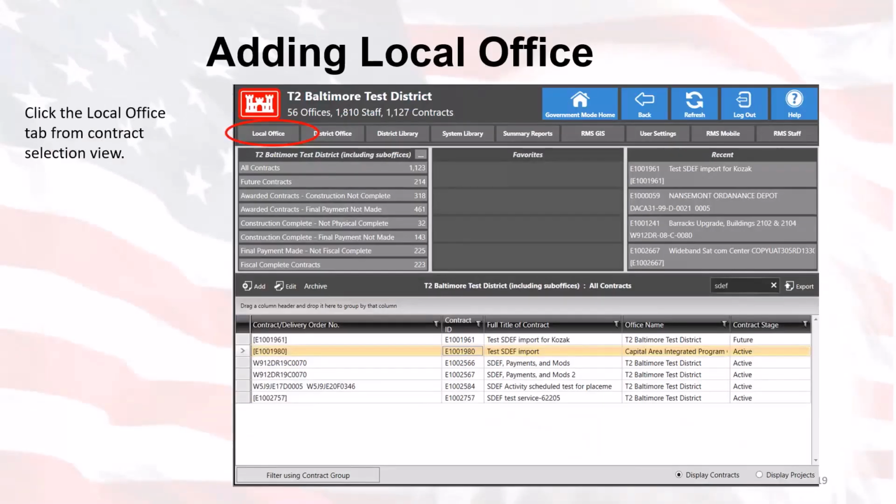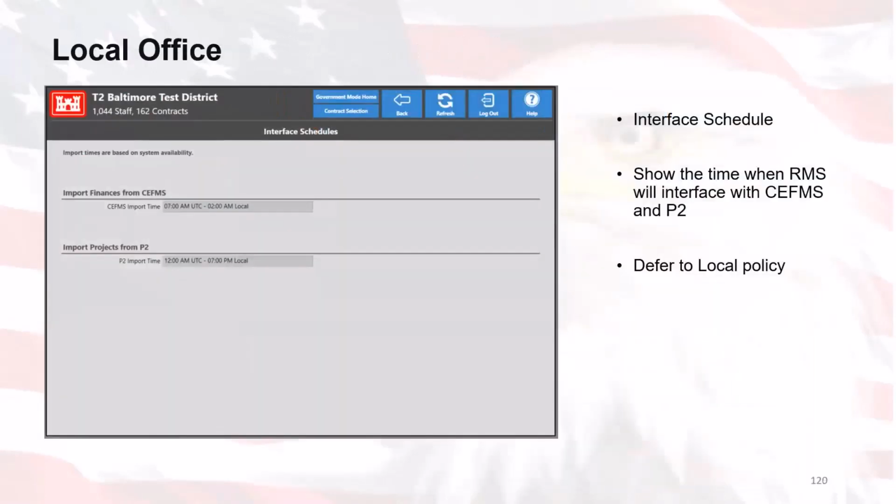Now the next spot that we will take a look at is under local office. So we can click on local office, and under local office, we can see that the interface schedule is set up, and there are two modules. One, import finances from CFMS, that is set up there, and then import projects from P2, that is set up there. That shows the P2 import time, and it defers to the local policy for the user.